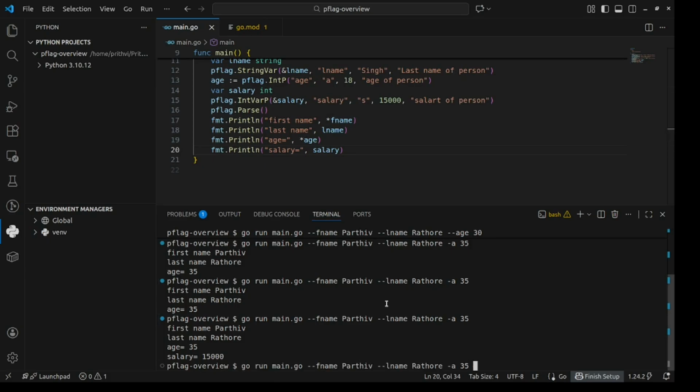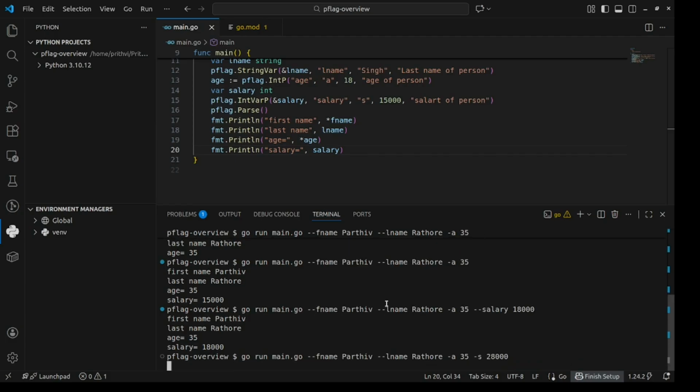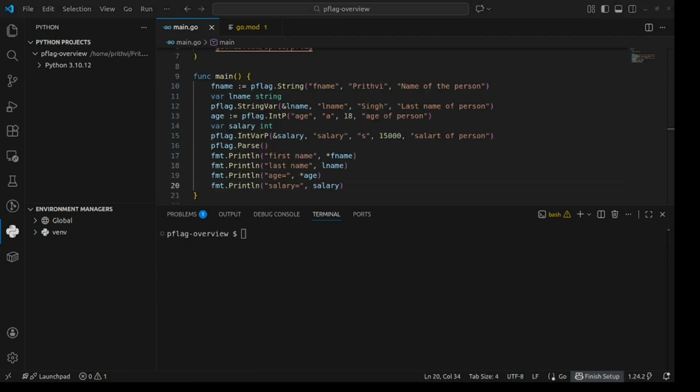I'll pass it with hyphen salary equal to 18,000, or not equal to but without equal to. 18,000 it is. We can pass only s, this is with single hyphen, and I'll change it to 28,000. It should print 28,000. Yeah.